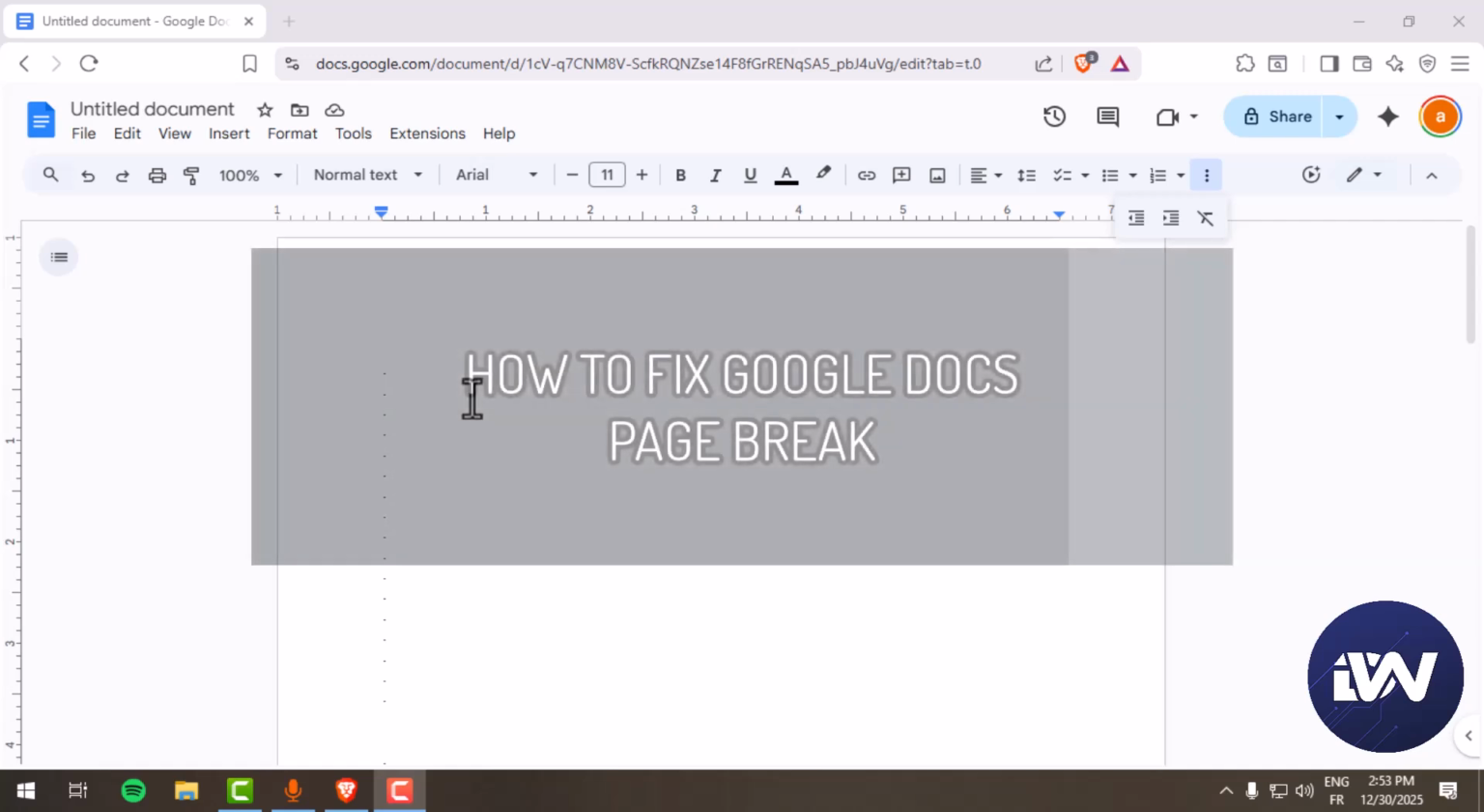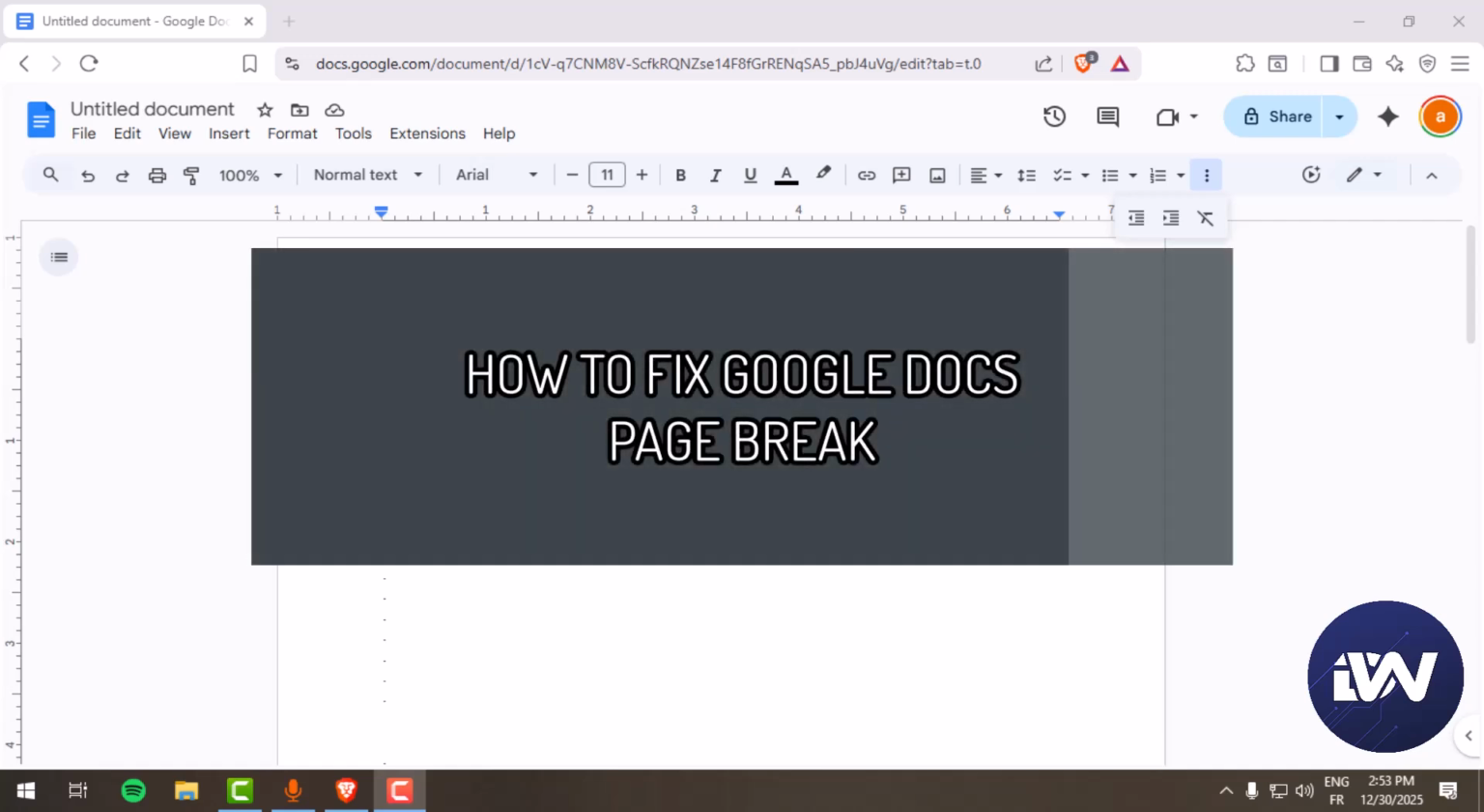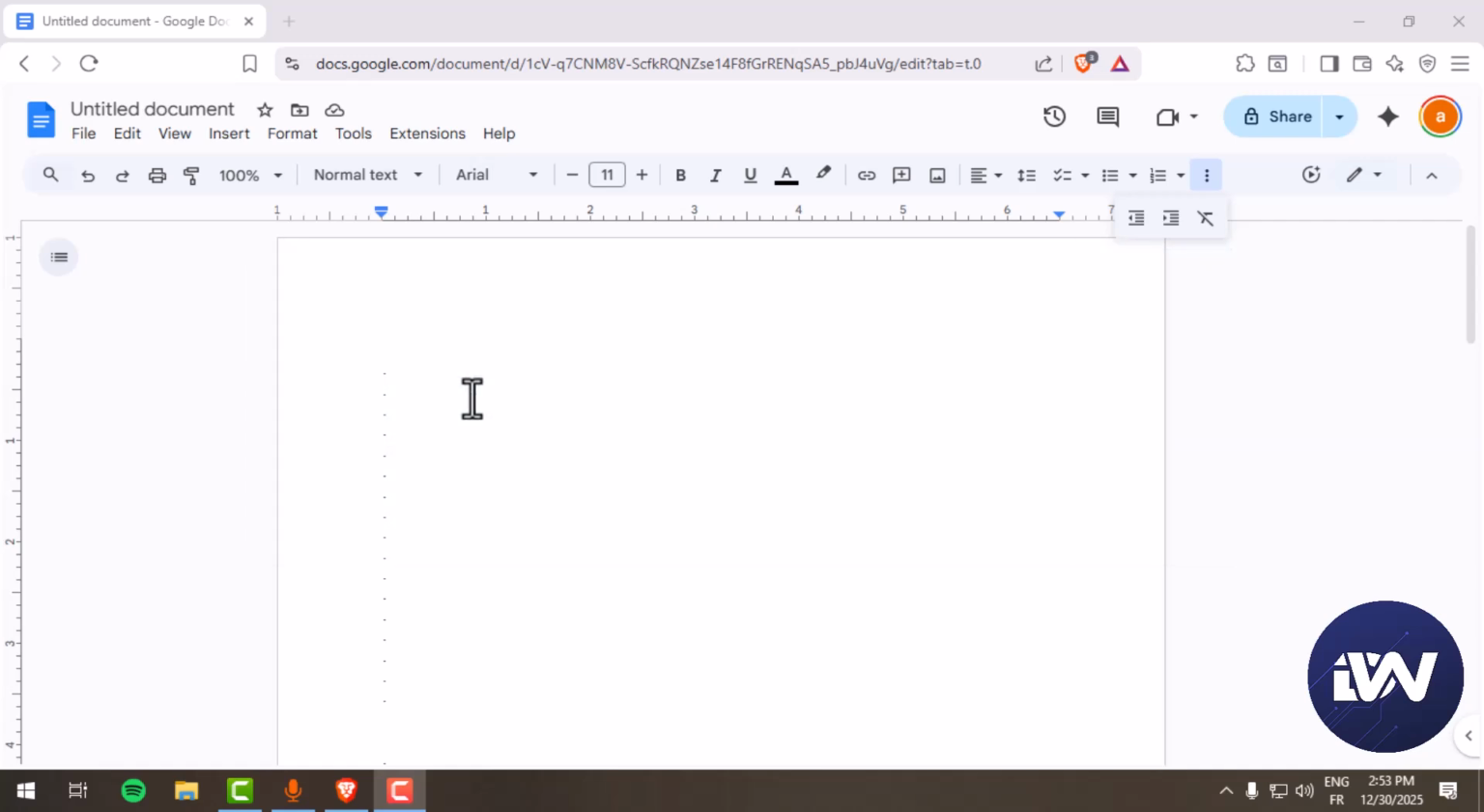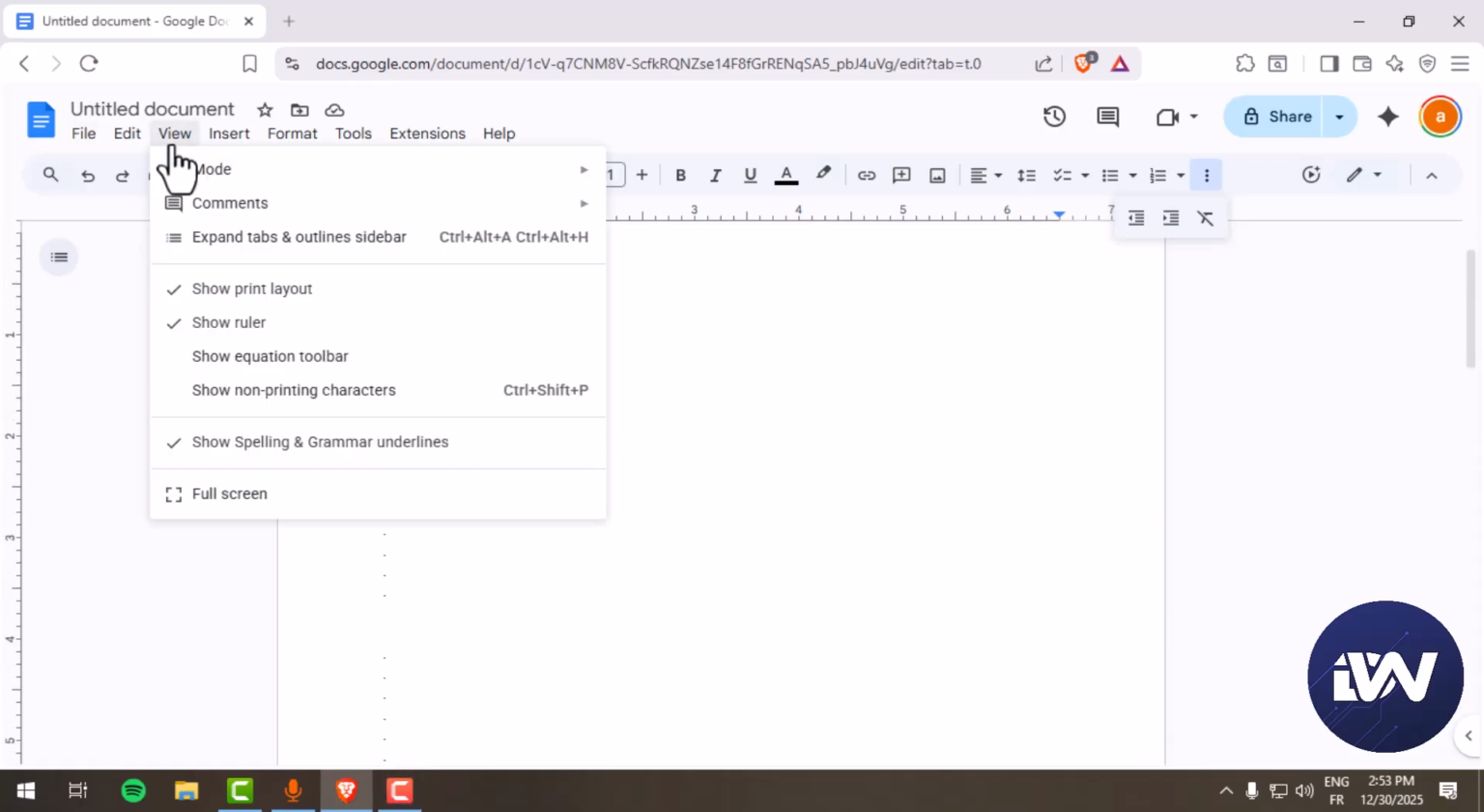If Google Docs page breaks are messing up your document, don't worry, this is a very common issue and it's easy to fix. First, open your Google document in Google Docs, and if you're seeing a hard break that you didn't add, click View at the top and make sure Show Print Layout is turned on. Turn it on and off often instantly fixes weird page gaps.